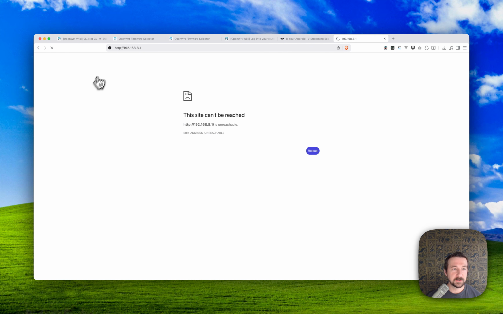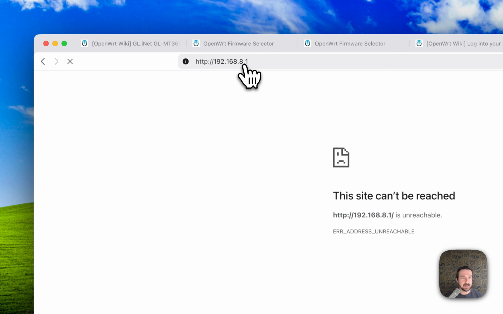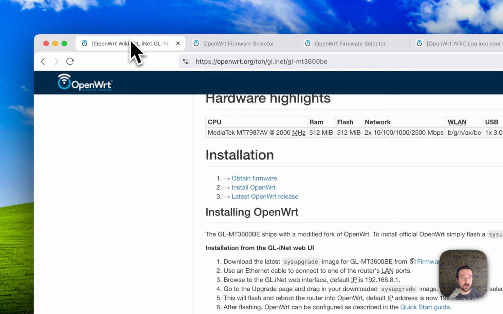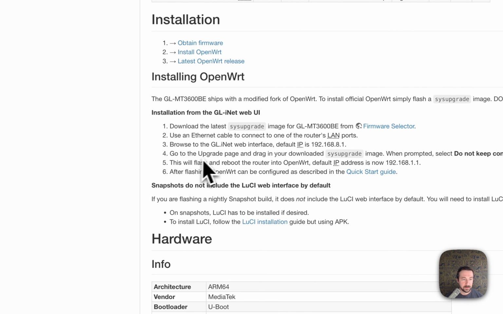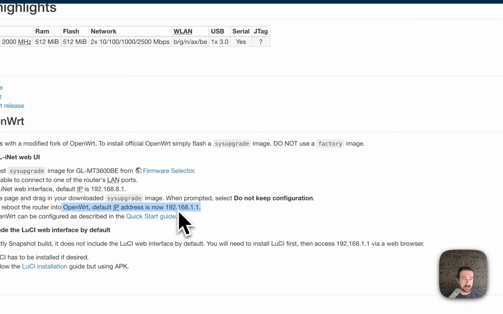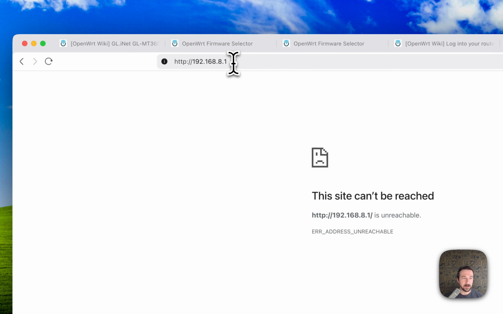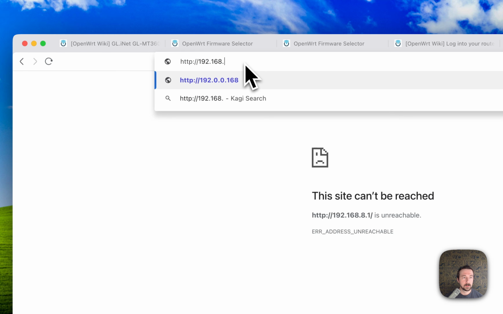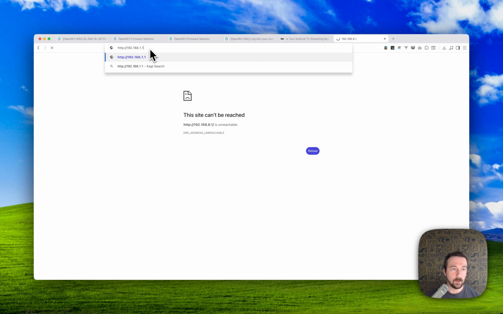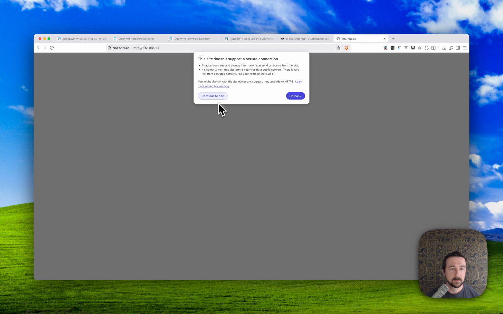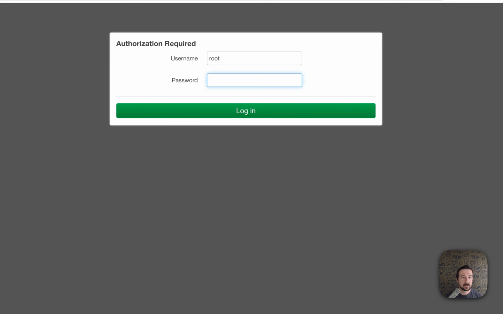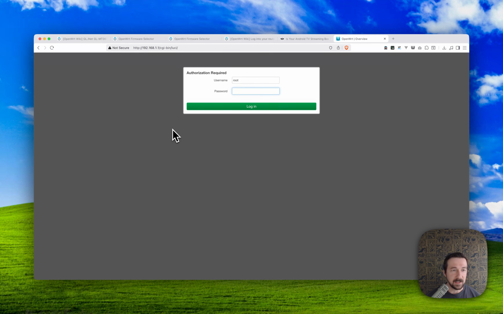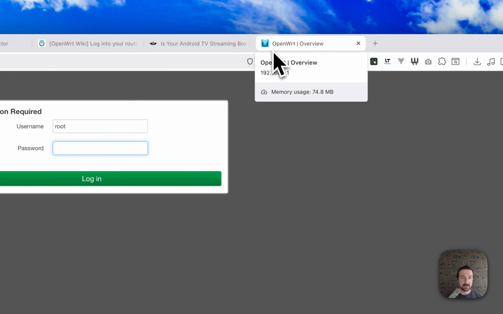The page refreshed, but it went back to 192.168.8.1. If we go back to the instructions, the OpenWrt default IP address is 192.168.1.1. So we will have to go there in our browser. 192.168.1.1. Continue to site. And here we are. This looks like the OpenWrt interface. We can see on the tab that it is.